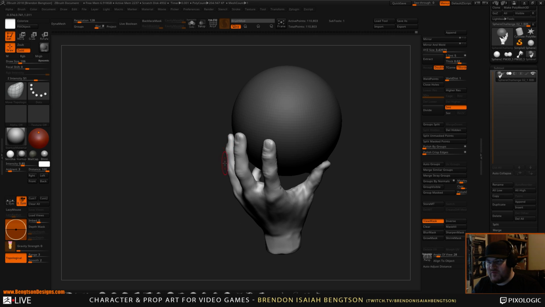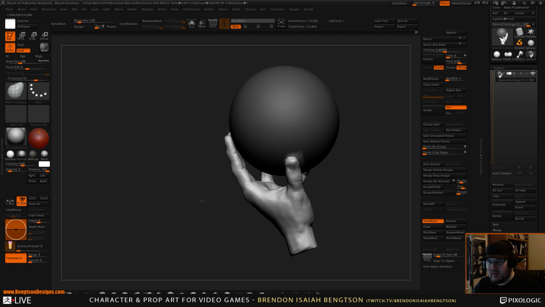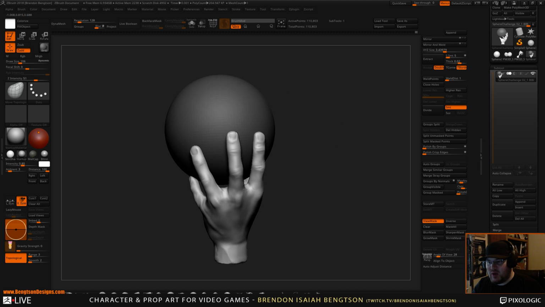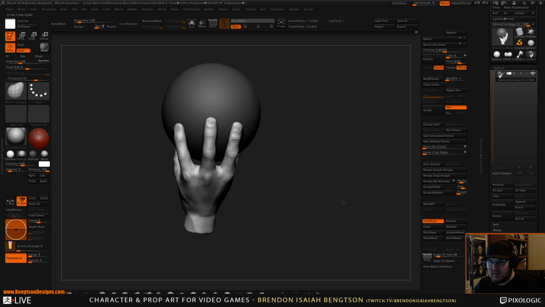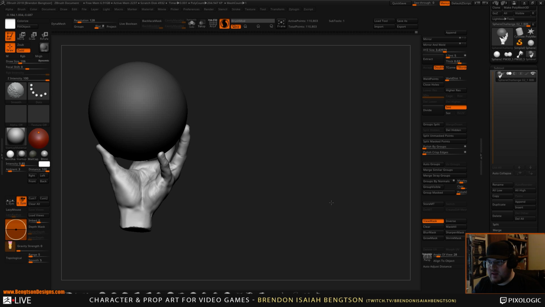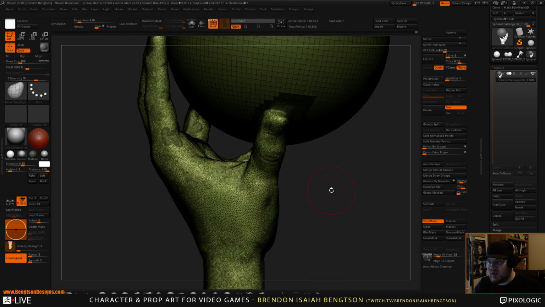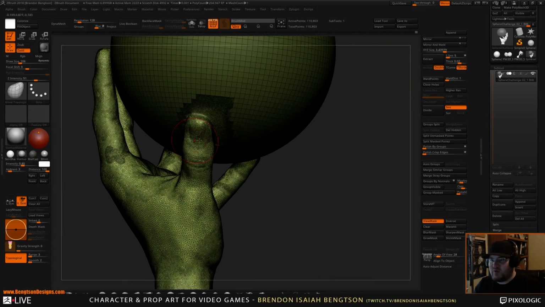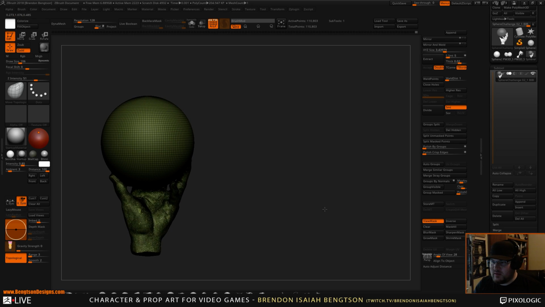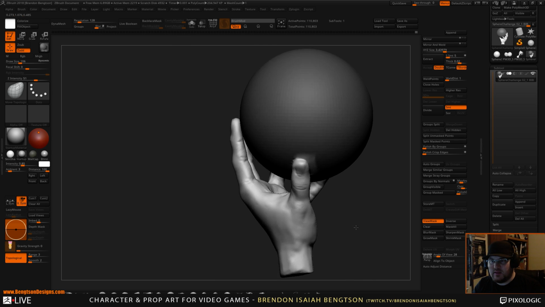It has been a fun challenge. I feel like we've at least conquered the fact that we have a hand holding a ball. Alright? It's got a long way to go. Thank you guys for coming by and hanging out. That was a lot of fun. Again, this is all just using Sculptris Pro in ZBrush 2018. All pulled from one single spot on a sphere. Yeah, that was fun.